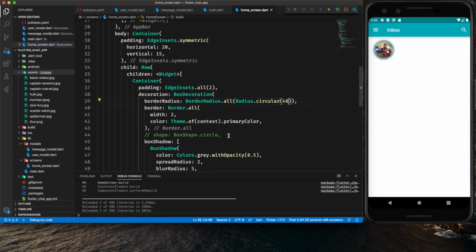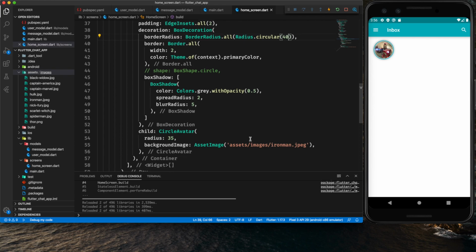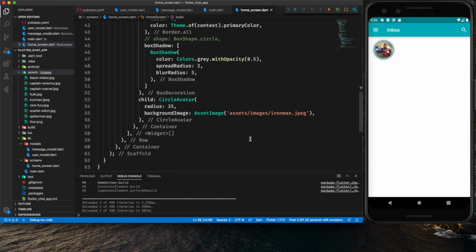Right now I'm just commenting out this. Later I will check whether we have an unread message or not, and based on that I will use this shape and border. So we have done this part. Now we need to add the username, the chat time and the chat message.